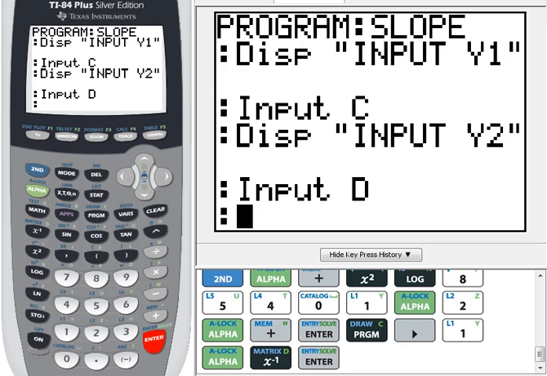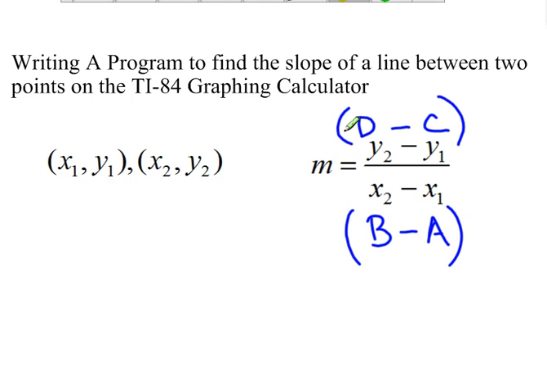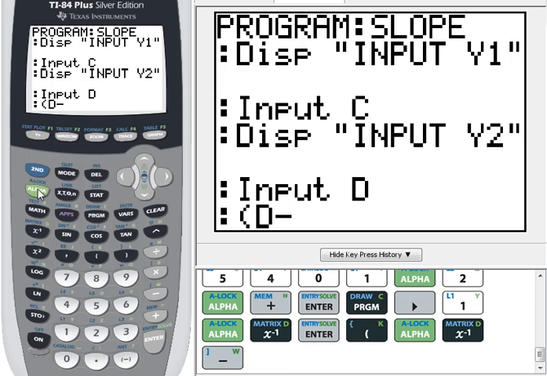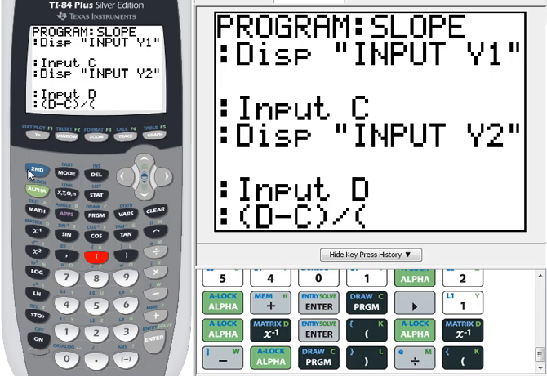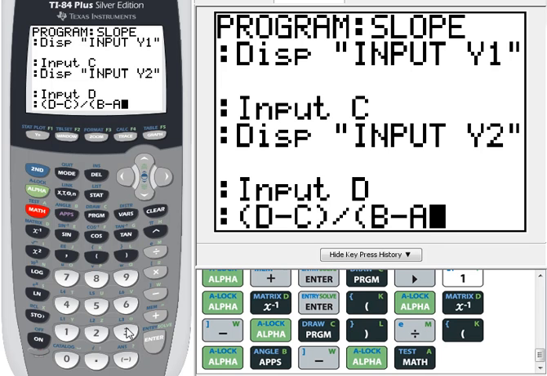Now I'm just going to take those variables and do some math. And this is the math I'm going to do. I'm going to do y2, which we put in cell D, and subtract y1, which we put in C, divided by x2, which we put in B, minus x1, which we put in A, and then we're going to store this whole thing in another memory cell, M. So this is straightforward. Open parenthesis, alpha D minus alpha C, close parenthesis, divided by, open parenthesis, alpha B minus alpha A, close the parenthesis, and we are now going to store that result in the cell for M.